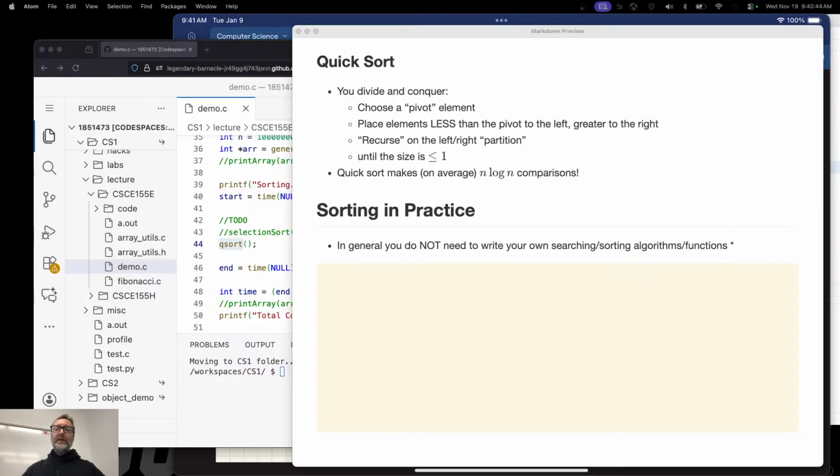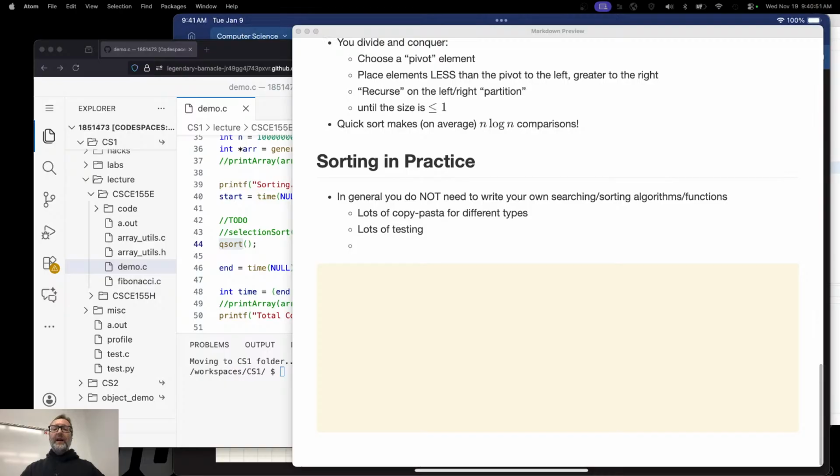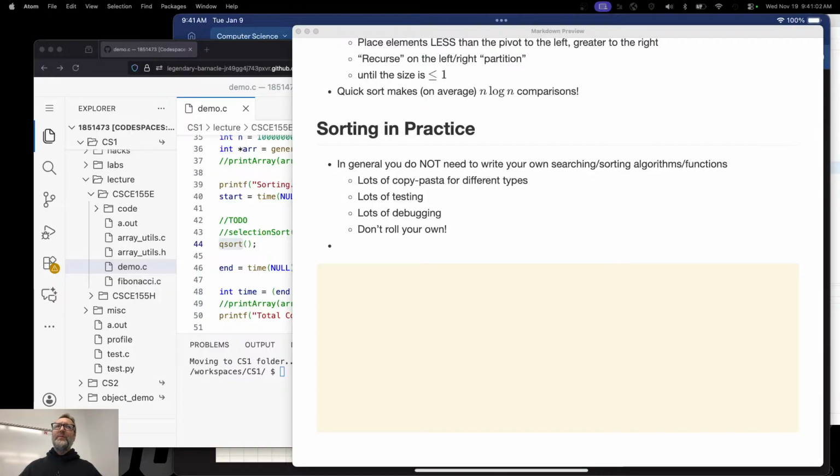Not only that, but you've got a lot of work ahead of you because you need to test it, make sure that there are no bugs in it. Lots of debugging. The term that we use here is: don't roll your own solution. I've borrowed that from cryptography, where you always say don't create your own crypto system, because obscurity is not security. Just because nobody else knows your system doesn't mean that it's not crackable.